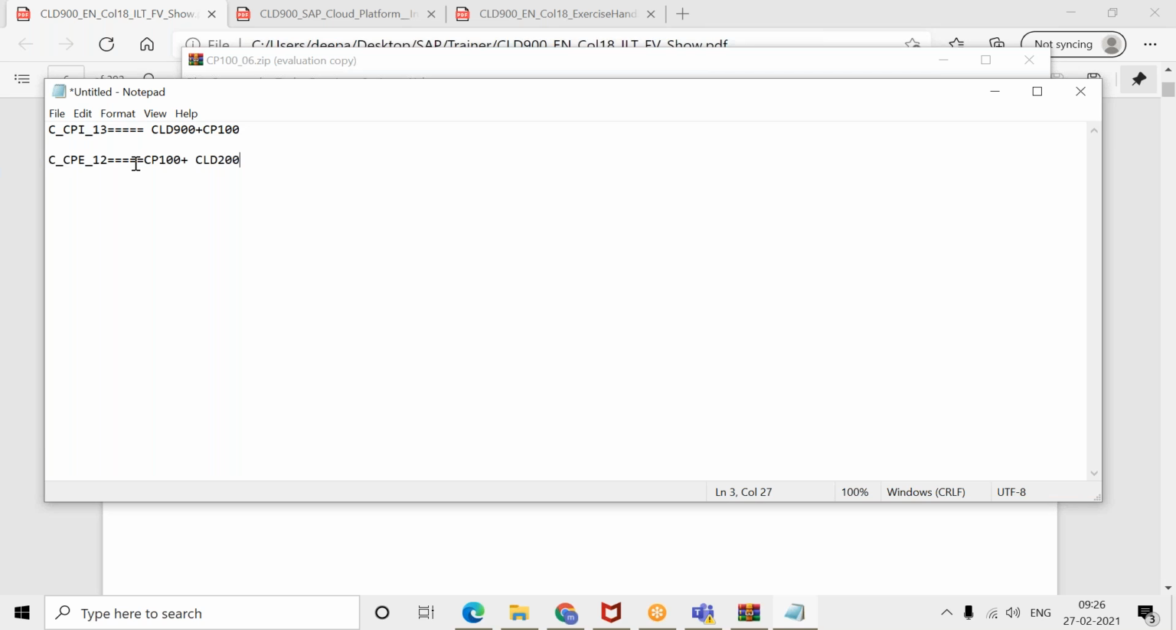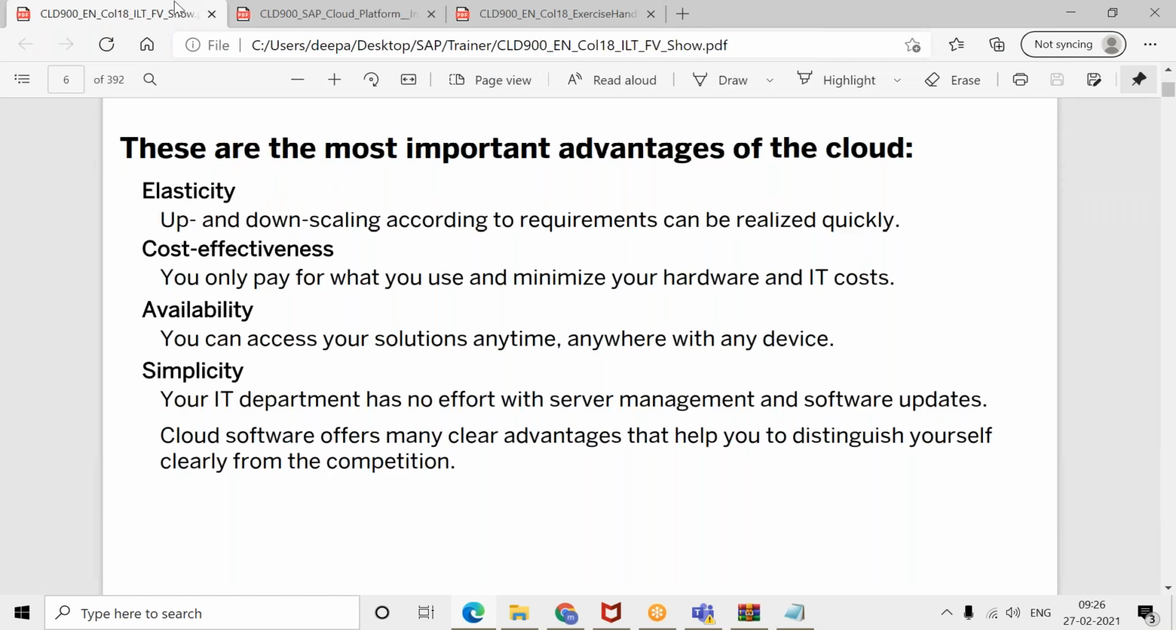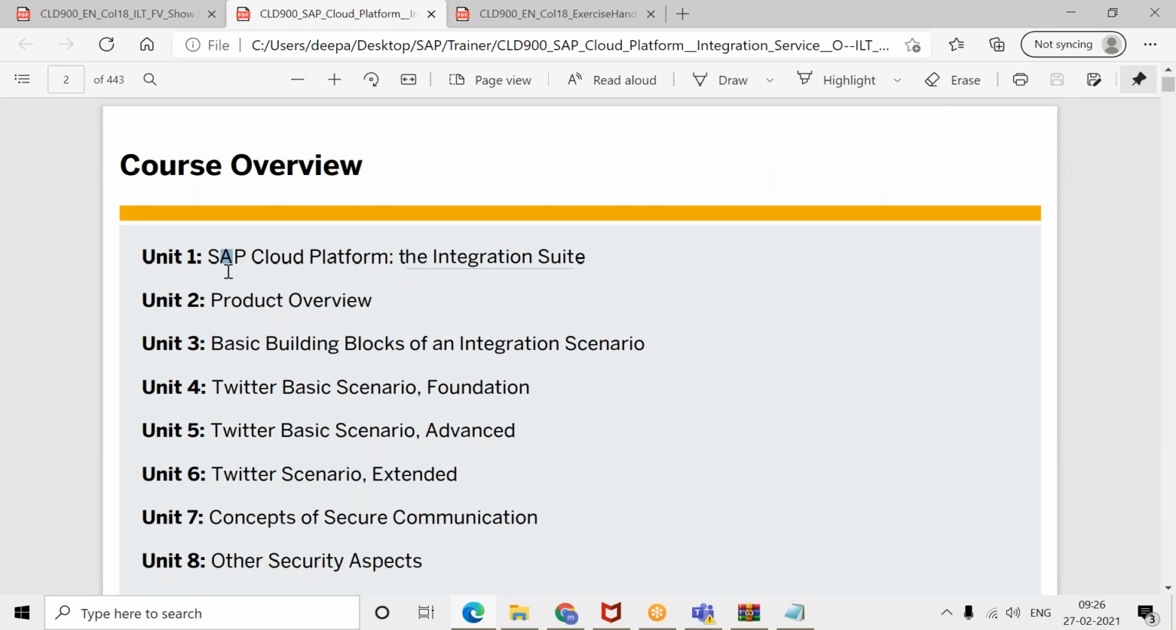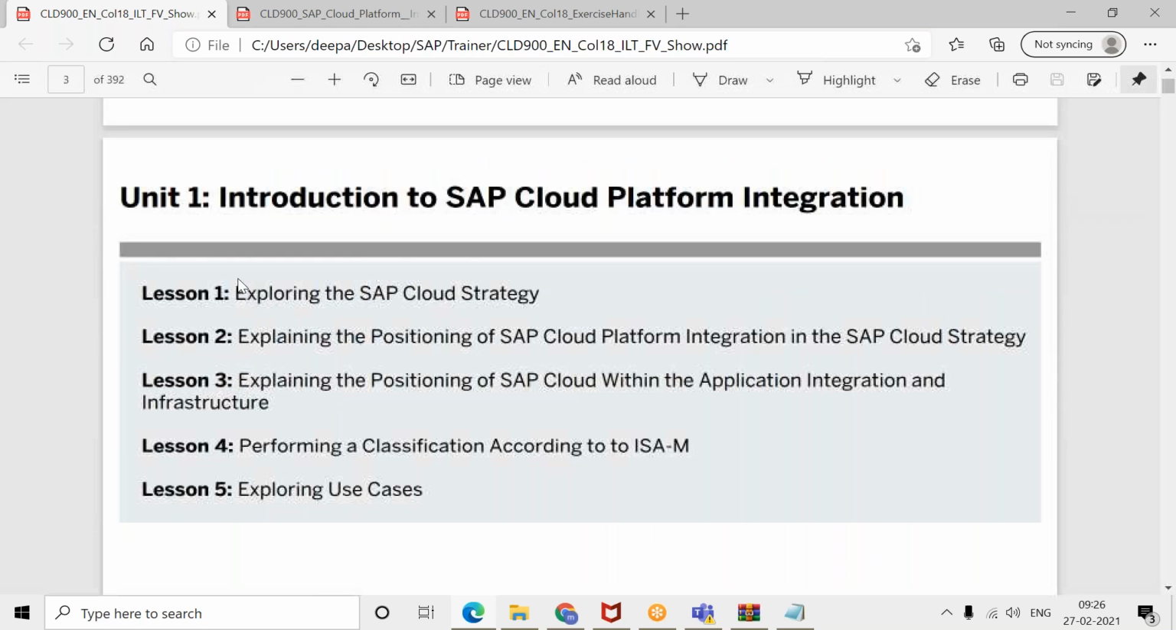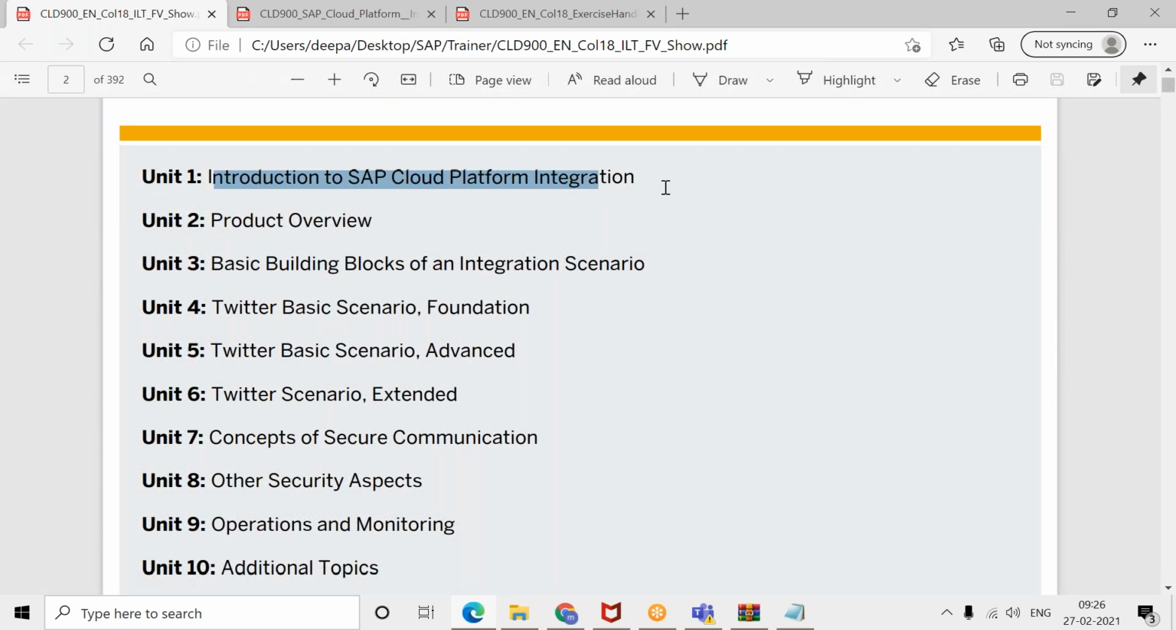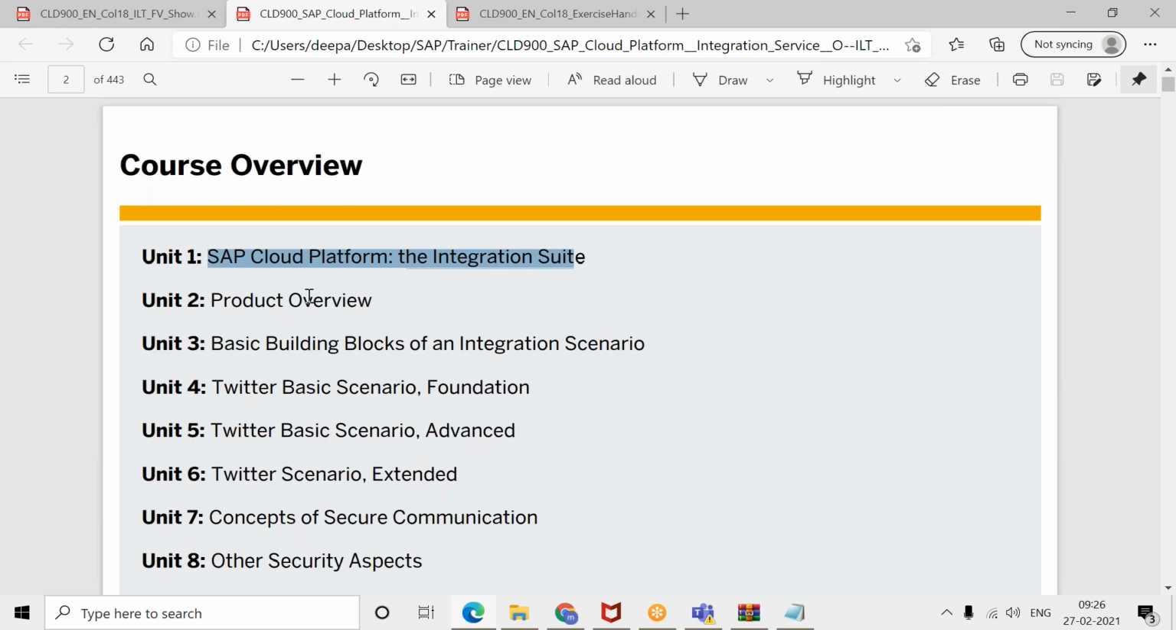This is the course content that SAP has come up with. The CLD 900 course has been in the market for about three to four years now. Recently there has been a version update, and I have shown you the two files, right? Both are CLD 900 courses. Now we are going with Integration Suite instead of the basics of CPI, but I will still cover both in the course content, the unit from the old course and the new one as well. Don't worry about that.